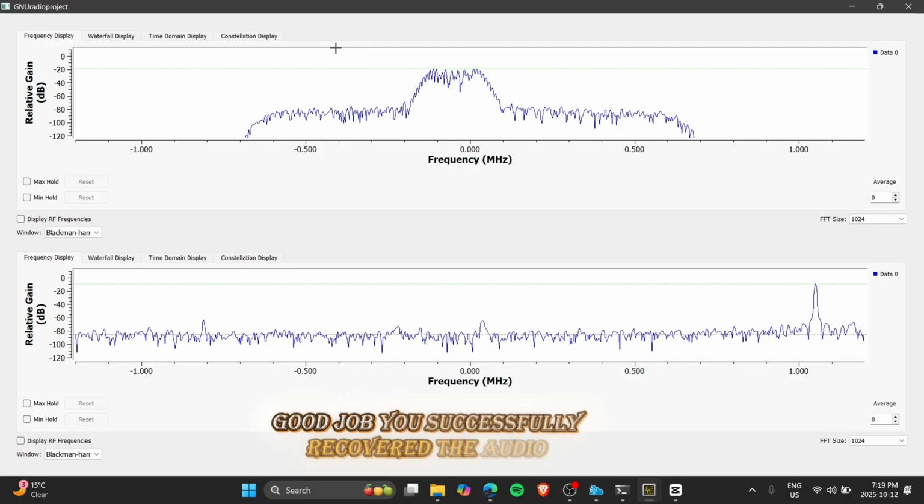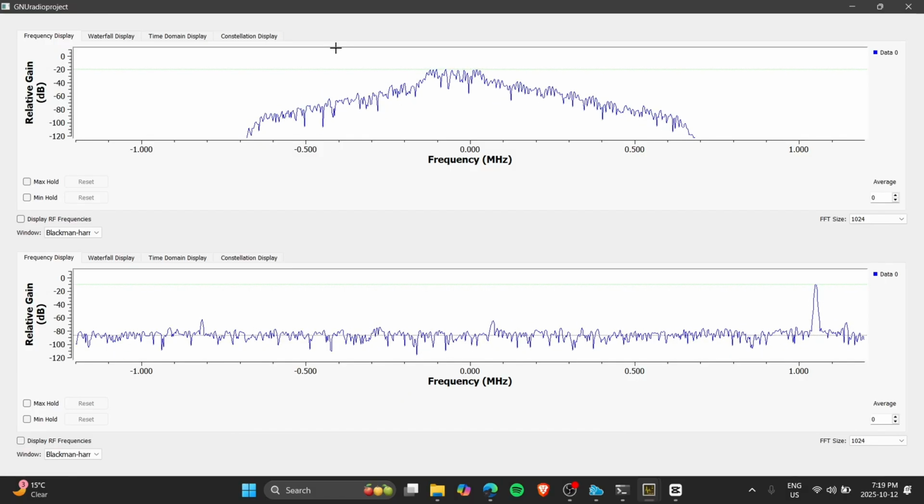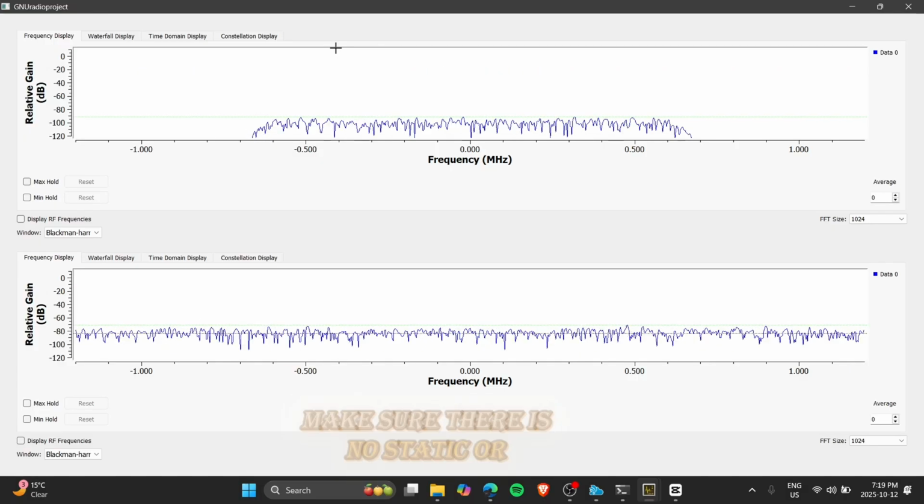Good job. You successfully recovered the audio. Now make sure there is no static or noise in the signal.